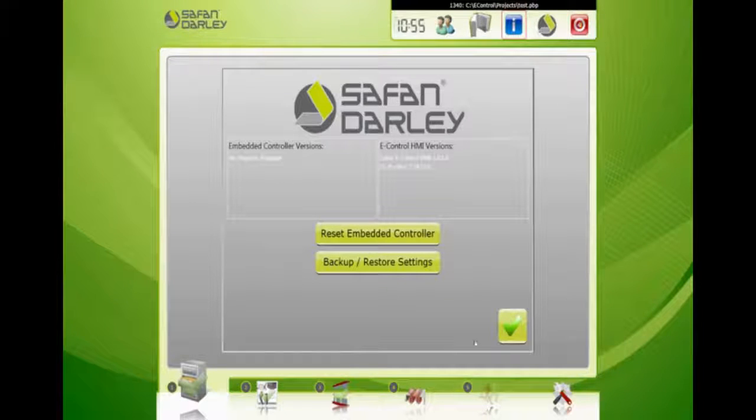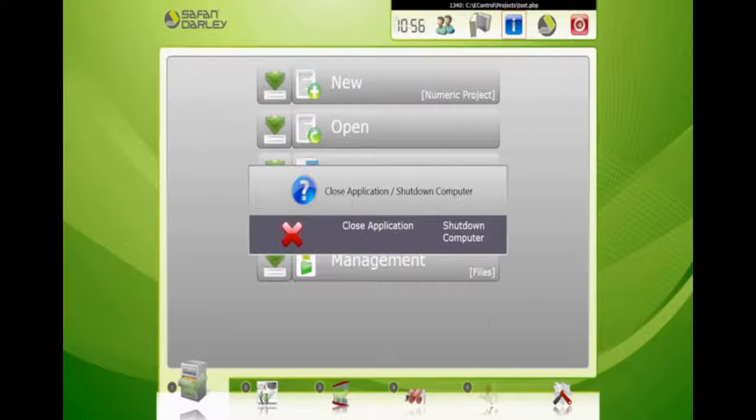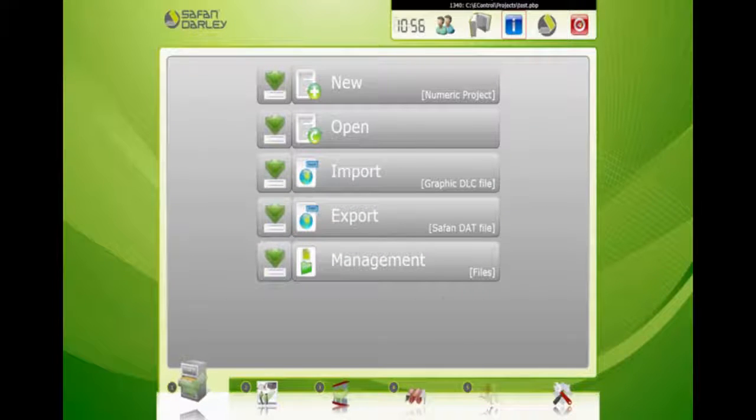Up here, like I said earlier, this just shows you the version of software you have currently running, and a good place to do a backup and restore of your settings. Okay, and this last one, we won't actually do it, but I can close this application, get into Windows, or shut the computer down completely. Shuts off the whole machine. We'll pass on that right now. Okay.